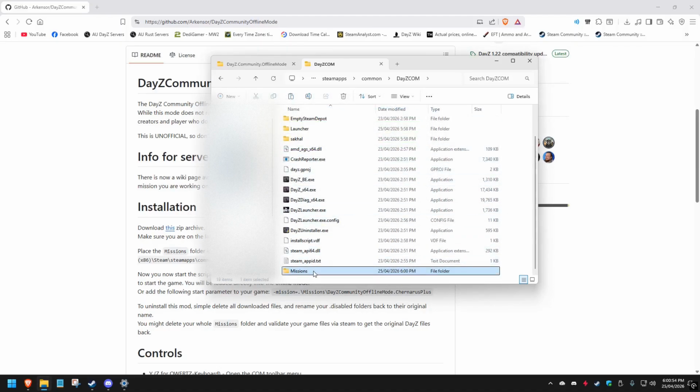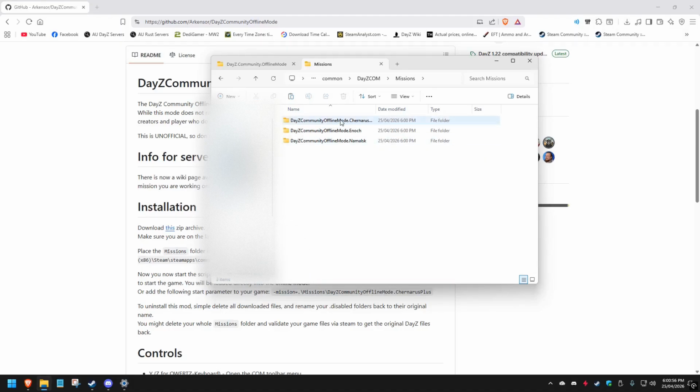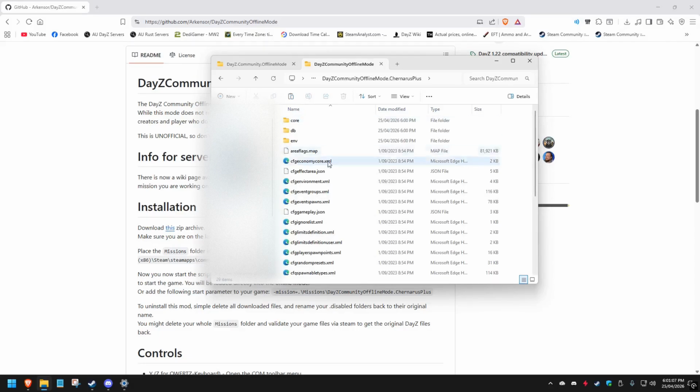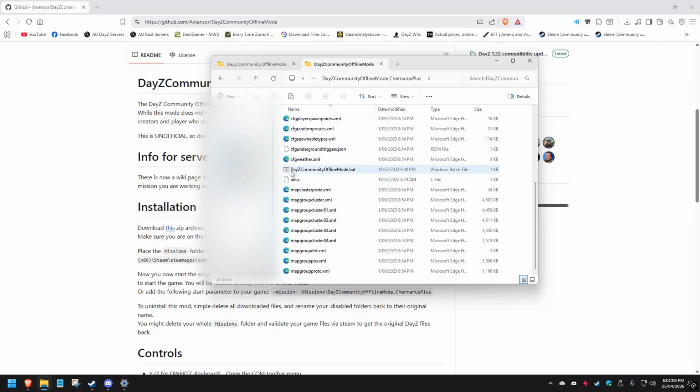Now, when you go into the missions folder, you go into your DayZ community offline mode. I'm just assuming that you're going to be doing this on Chernarus Plus. However, it will work the same for Livonia, which is Enoch. I've never tested it for Namalsk myself. So under Chernarus, you have this DayZ community offline mode batch file here.